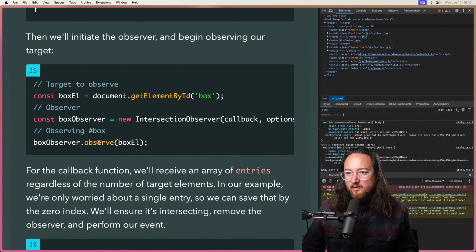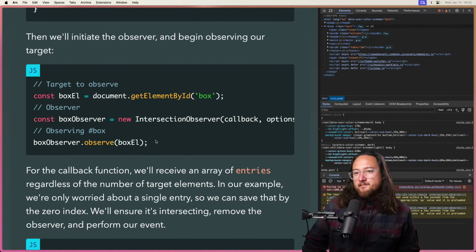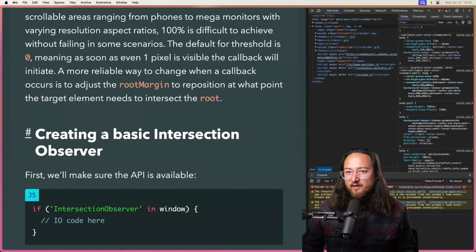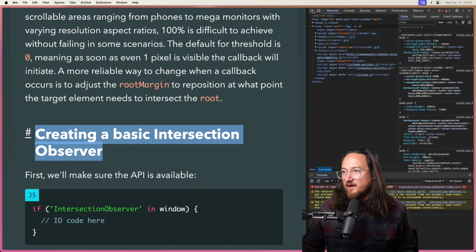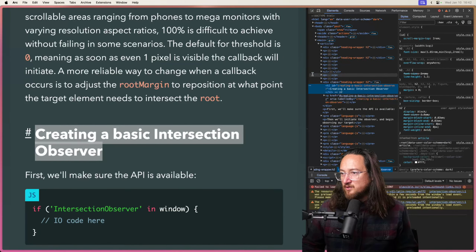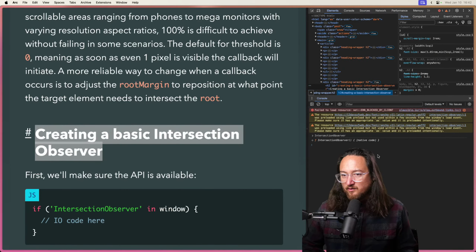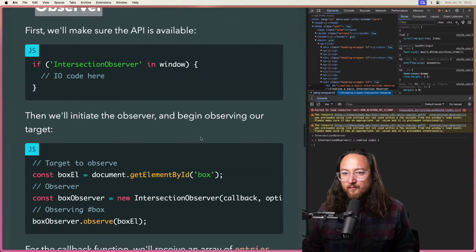Box observer, and then we call observe on it. Okay, cool. Let's see if we have any. I assume that these headings are going to have IDs. So let's use this post and create an intersection observer.